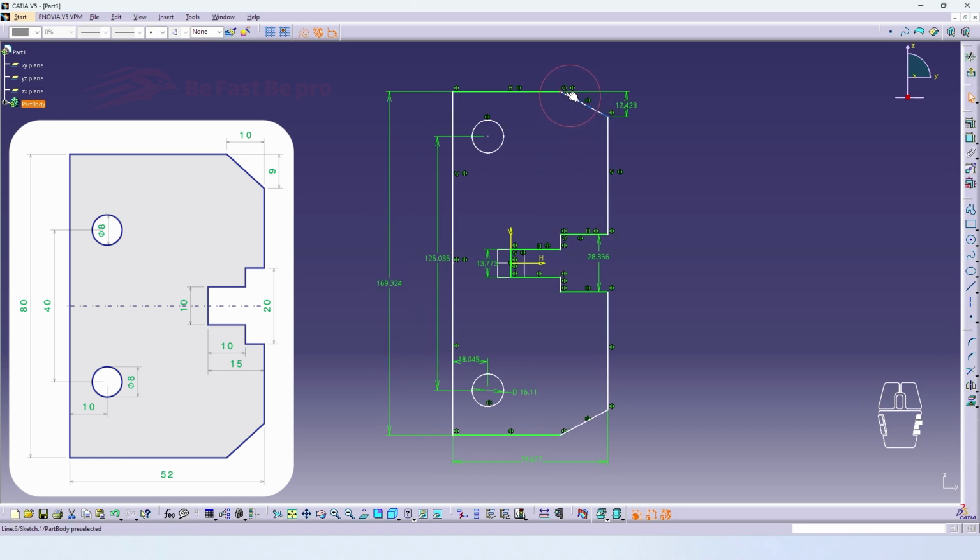Here there's a connection between these two elements that shouldn't be there. This unwanted constraint was added by mistake. Just remove it to fix the issue.